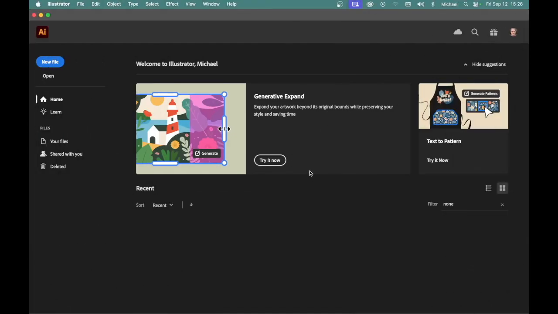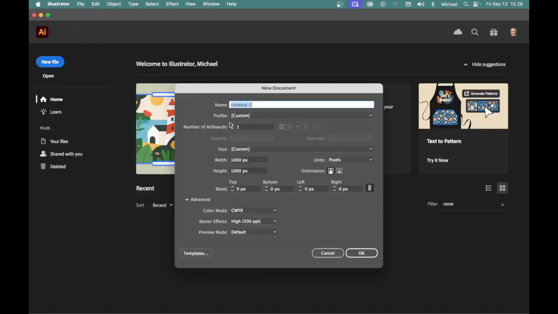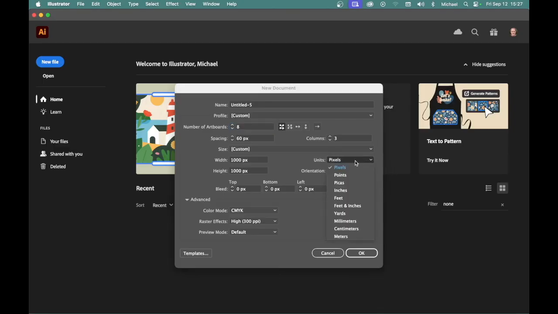Let's set up a document with 8 artboards. Go to File, New, change the number of artboards to 8. We're going to make sure that our units are pixels, so if yours are something other than pixels, make sure you select pixels from this Units drop-down menu. Also, you're going to type in the width and height at 1,000 pixels.